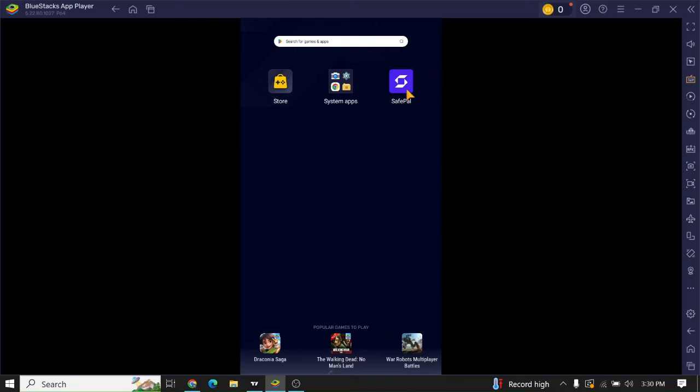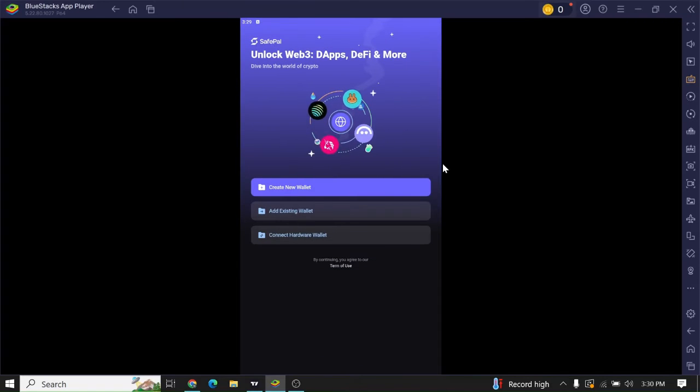First of all, open SafePal on your mobile device. If you don't know how to download SafePal on your mobile device, then make sure to check out our guide on how to do. Once you open the app, you can see this option for create new wallet. Tap on it.